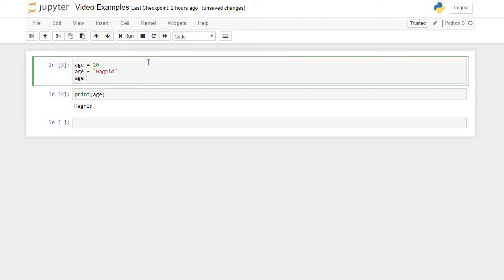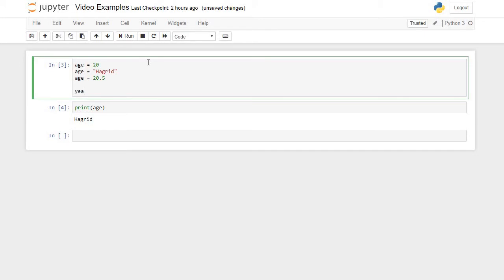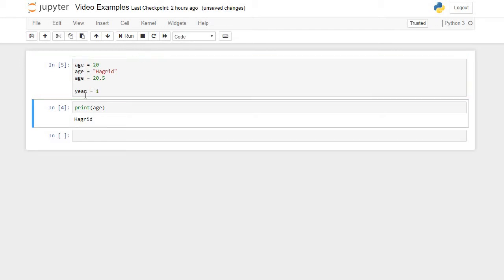Now here I'm going to say age is equal to, let's make this 20.5, just to show we can put a floating point value in there. And then I'm going to make a variable called year, and I will assign the integer value 1 into the variable year. And now I'm going to print the year value plus the age value. So I'm doing work upon variable names, but when I do this work, I'm going to be using the values stored into the variables. So the variables are references for the values which they hold.